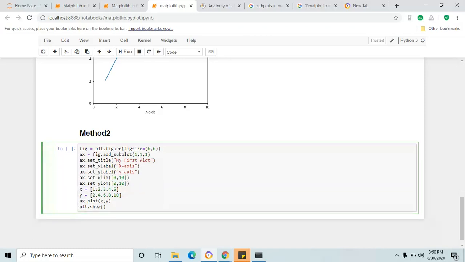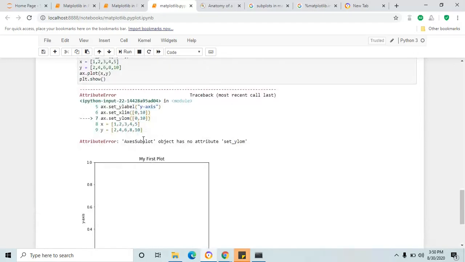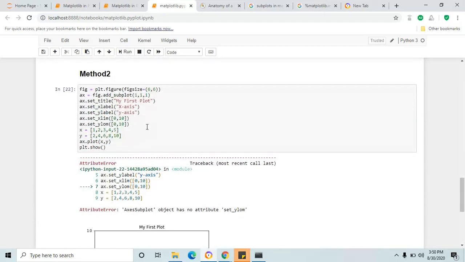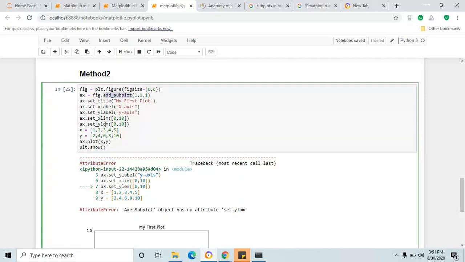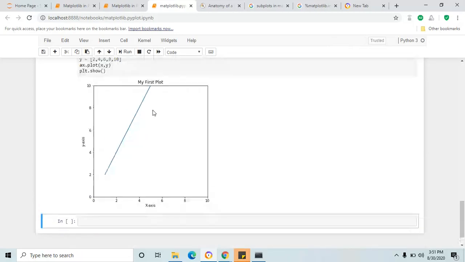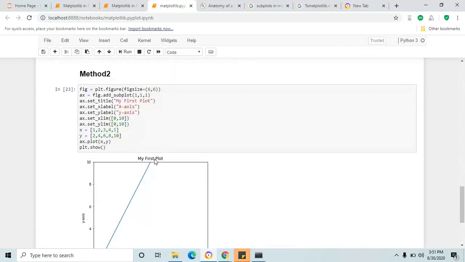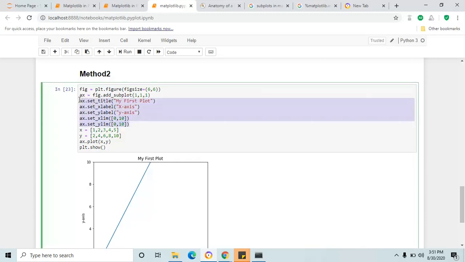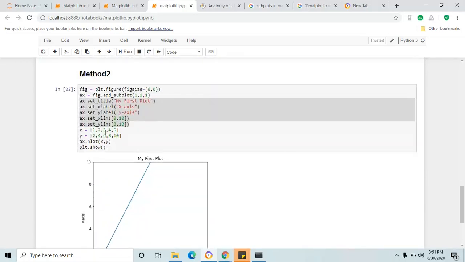If you click shift enter, you will see the same image. Axis subplot is something missing here. Sorry, here I made some mistake. xlim, same result. This is method 2. The only difference is that in method 1 we used a single method, set, inside that we used different keywords for title, x label, y label, and x limit and y limit. But here we are using a different method for each keyword, title, label, and limits. Let me see method 3.